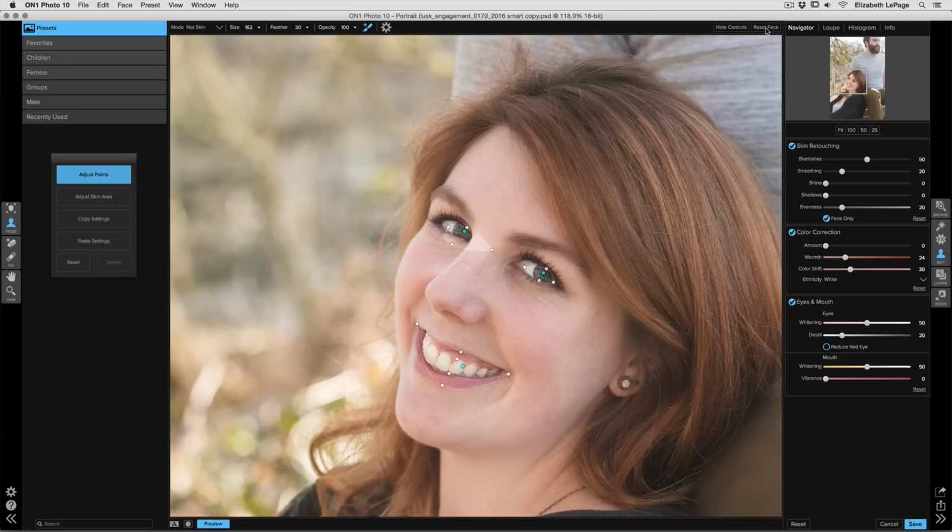Now this image, it did an okay job, but I need to go through and re-edit it. She's at a strange angle, and so the program is looking for more of a straight on, and I think it's a little confused by the fact that she's tilting her head like this. So I need to go in and adjust the points.